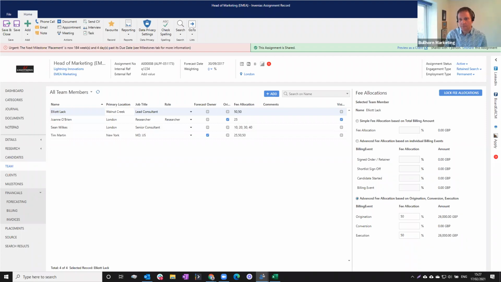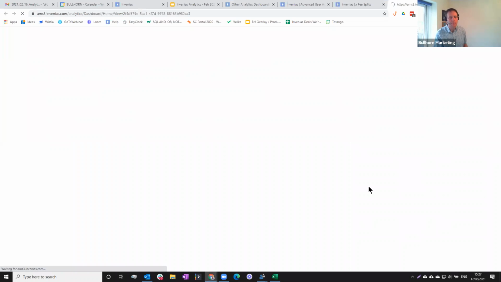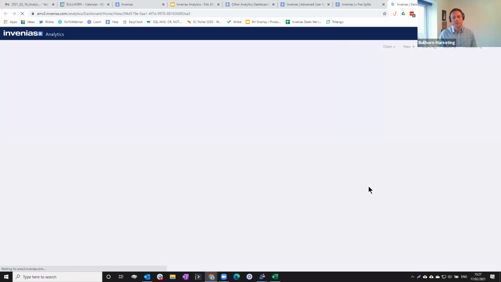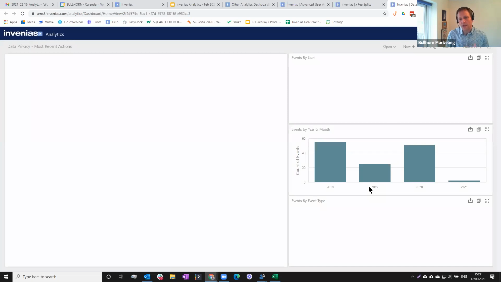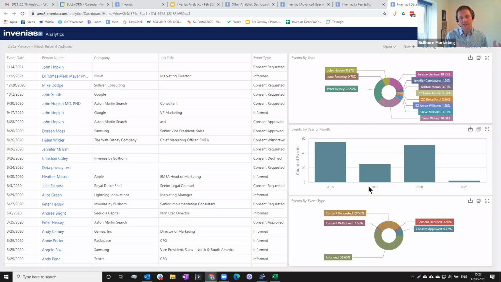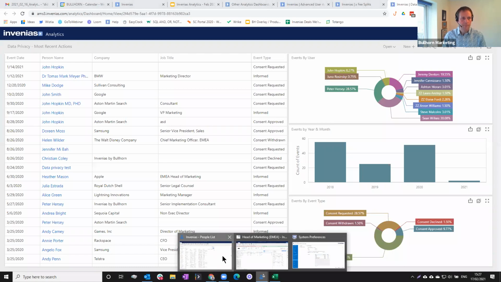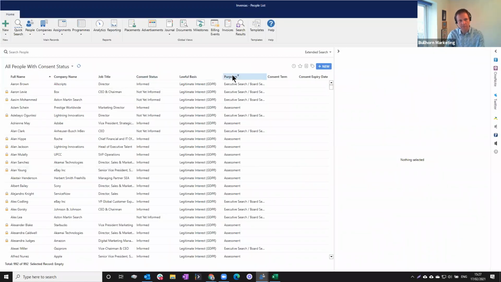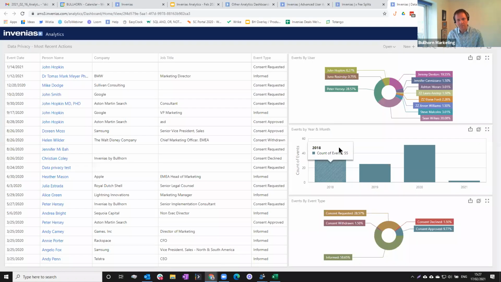Great. So let's move on to data privacy, everyone's favorite topic. But I think an interesting use case here is for dashboards that visualize the data in a different way to the way that we do in the product. Obviously, in the product, we've got these grids. In the case of the people grid, you can bring in consent status, lawful basis, purpose, consent term, and consent expiry columns. This doesn't show you when consent was requested, for instance. It doesn't show you who requested it. So what we've solved for with this particular dashboard is pulling that data and visualizing it in slightly different ways.